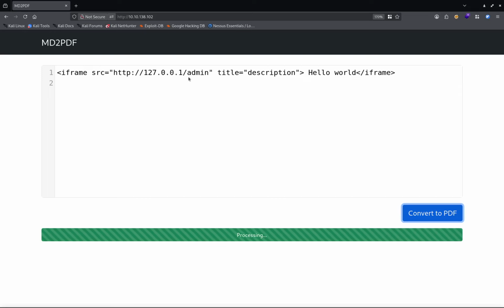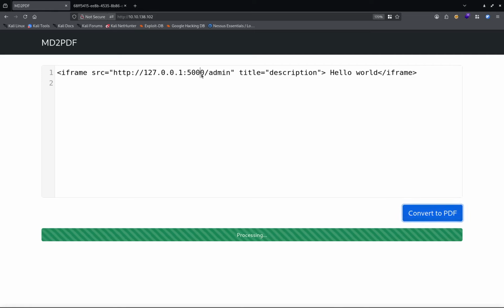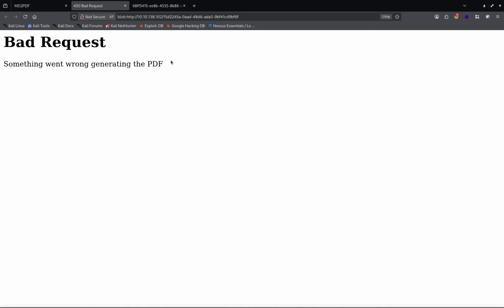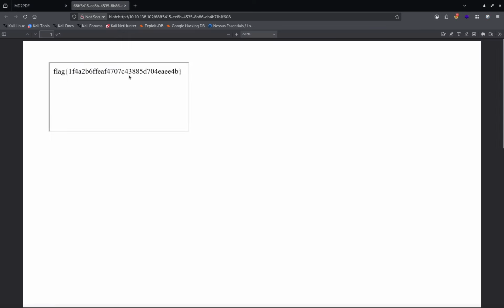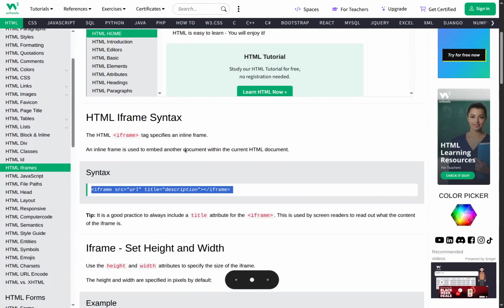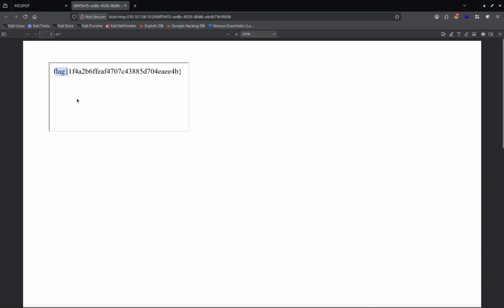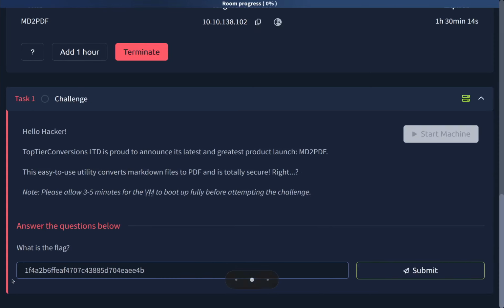What's the issue? Maybe the port? Oh, we see a flag. So was the port the issue? Yeah, probably. Do we have only one flag or do we need to get an RCE? Where is it? It's here. So yeah, we should only submit one flag. Let me copy that into here.